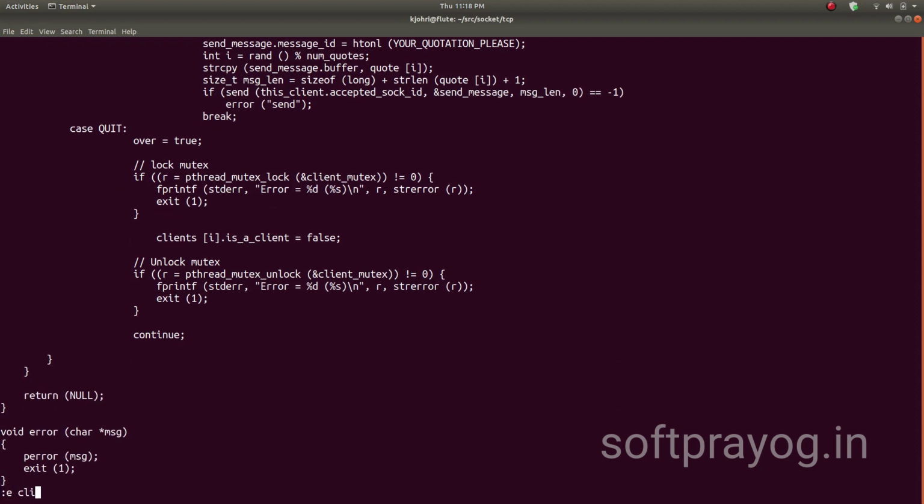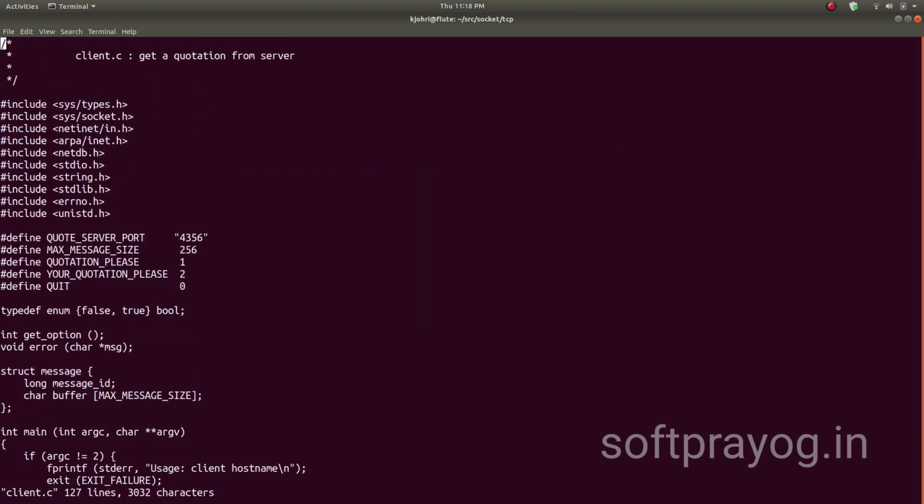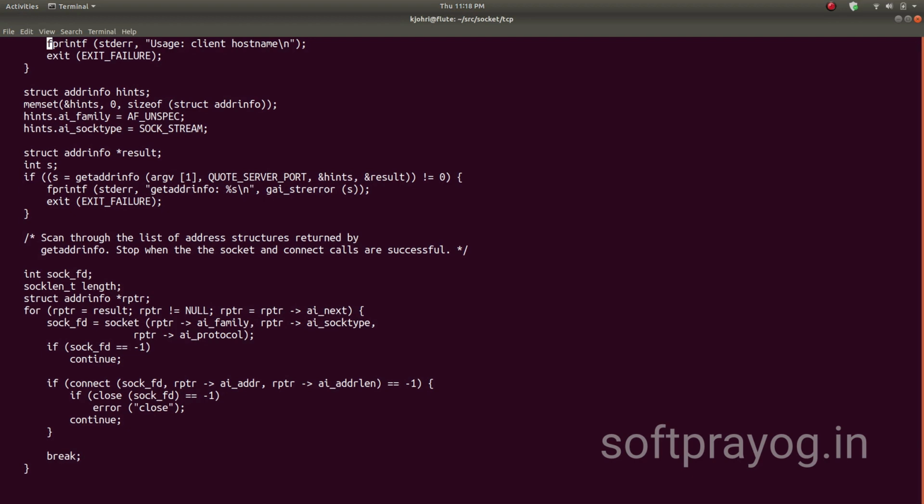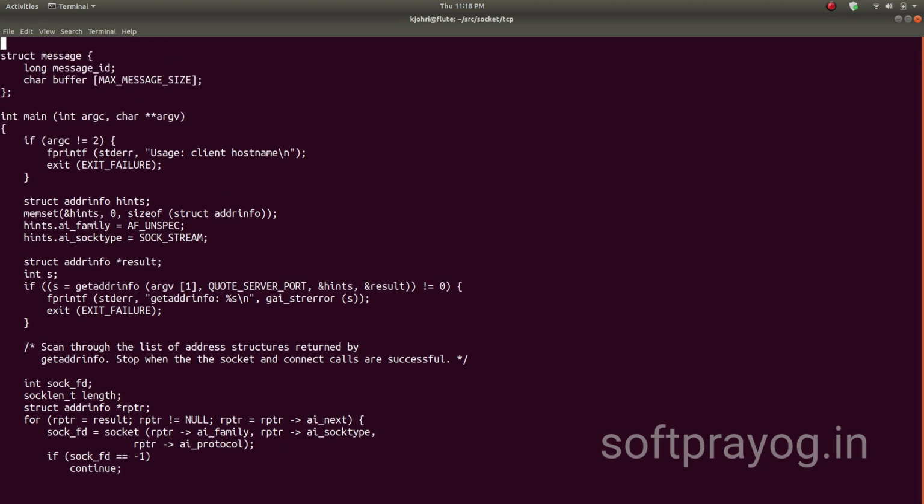Now let's look at the client code. The client is invoked with the command: client hostname. The first parameter gives the hostname of the server. The server port is hard-coded and the client does a getaddrinfo to get the socket address of the server for the connect call.